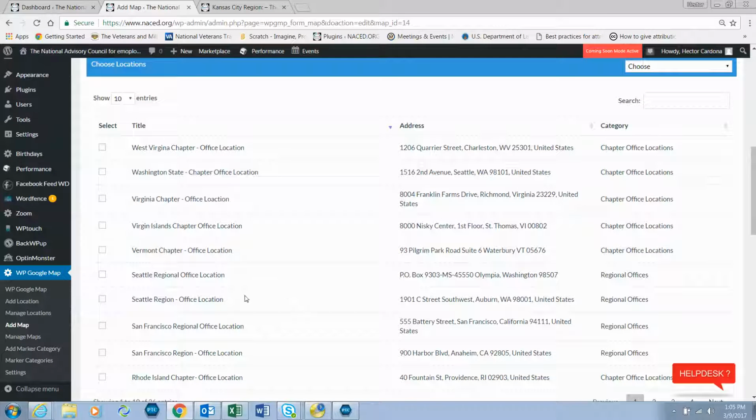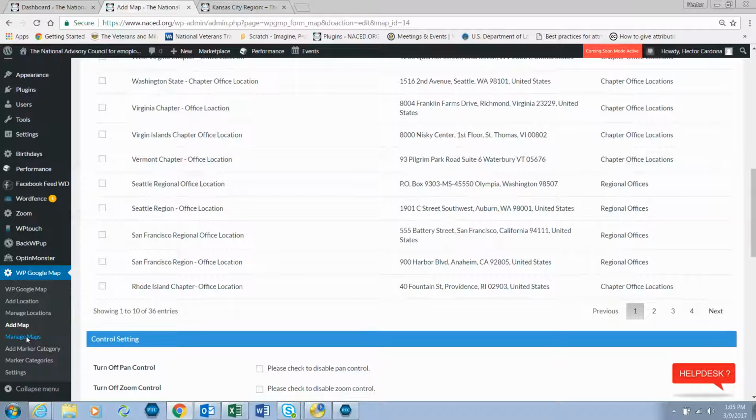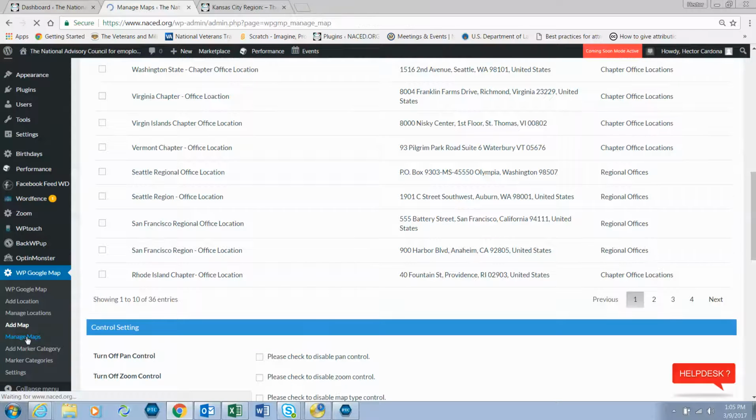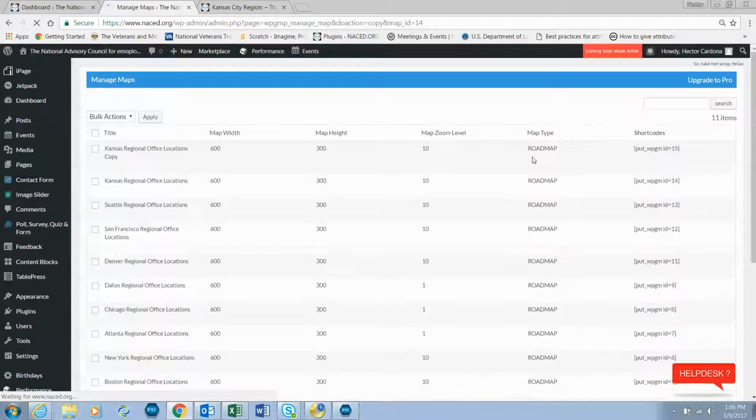Now, the way you create it, again, let's just go back to Manage Maps. For simplicity, instead of adding all the information, let's say you already did another one, you can actually make a copy. We're just going to add a copy of this one. We're going to go copy, and then it will create another one. Right now we have 10 items here. It's going to be 11.